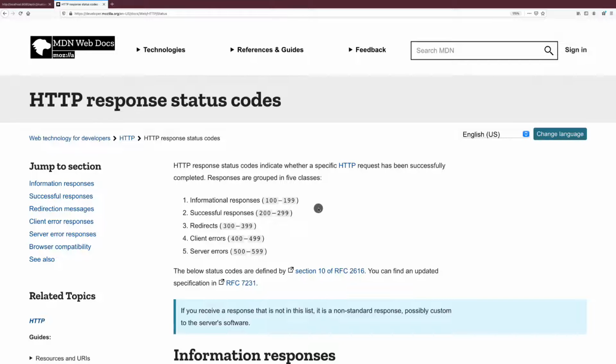Let us learn about HTTP request status codes. So HTTP status codes indicate whether a specified HTTP request has been successfully completed. Responses are grouped into 5 classes.